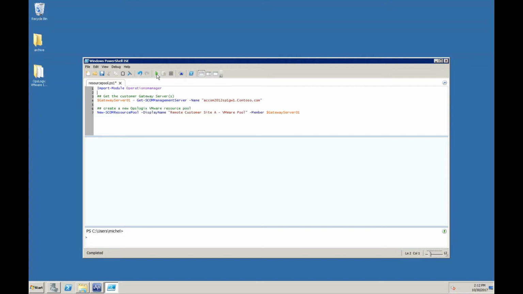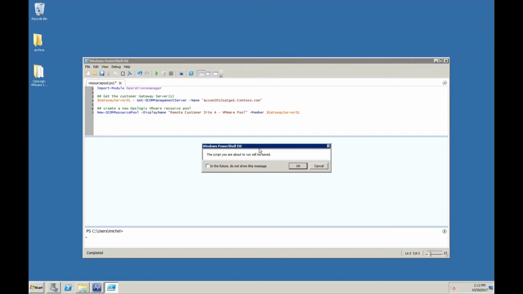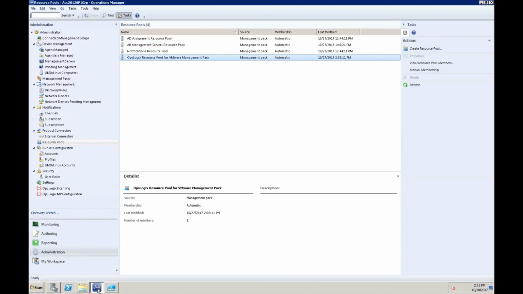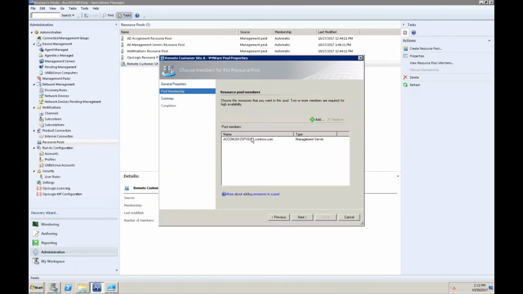Now back to the PowerShell script. By running this script, we basically connect the gateway server to a newly created resource pool called Customer Site A. We see that we have a new gateway pool on this site. This gateway pool contains the following single management server.